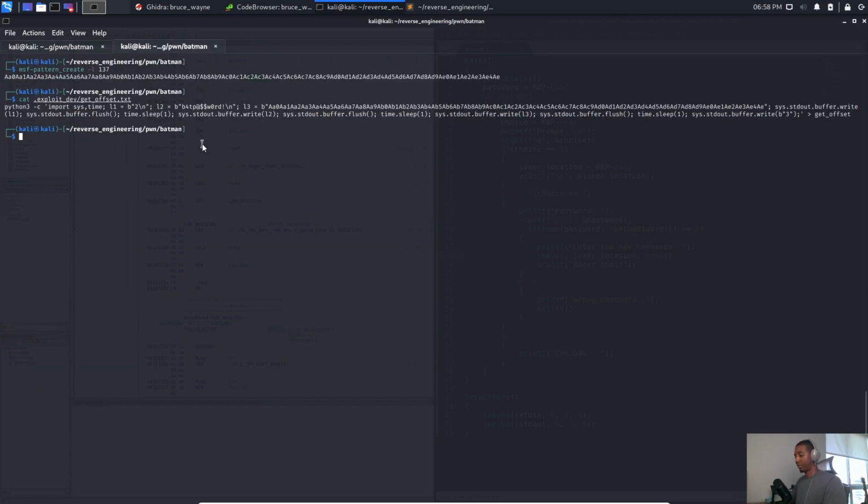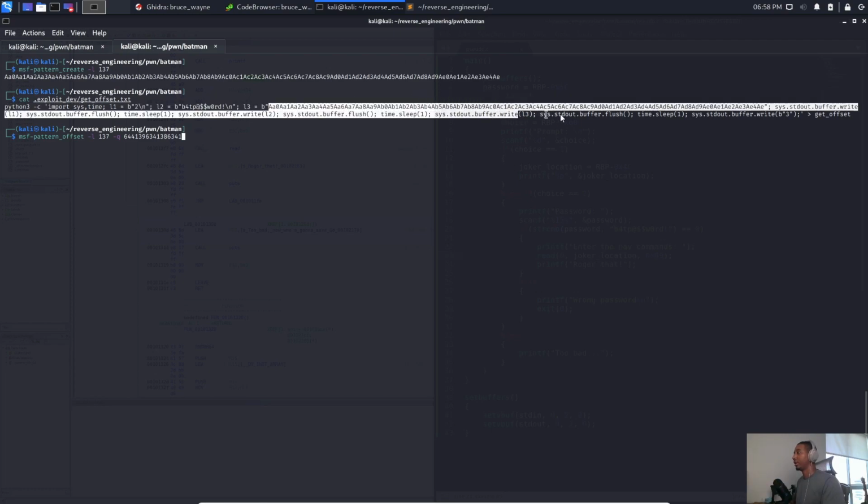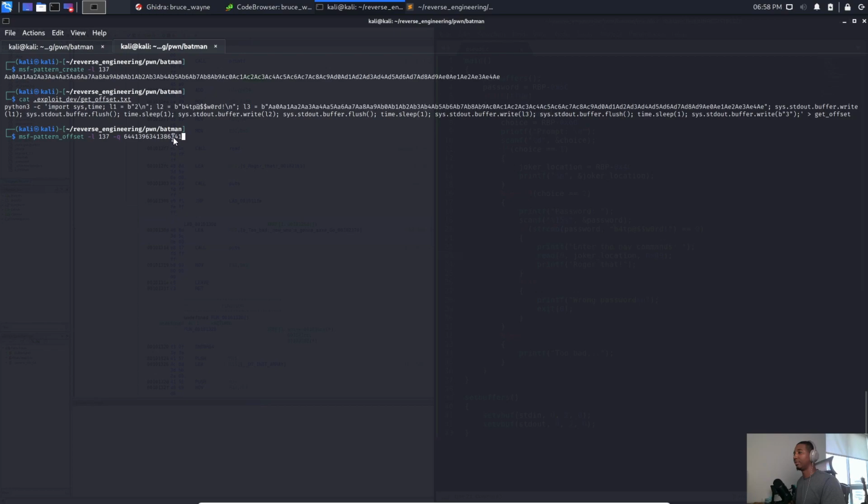Now what we're going to do with that is say MSF pattern, instead of creating, we're going to do pattern offset 137, and we're going to query for that particular address, or that particular string of bytes. That's going to tell us where this string of bytes lands in this buffer, what offset this comes up at in this buffer. So if I do that, you see it's an offset of 84.